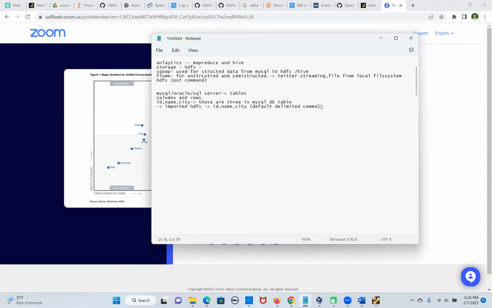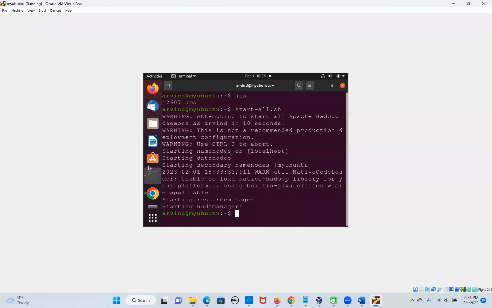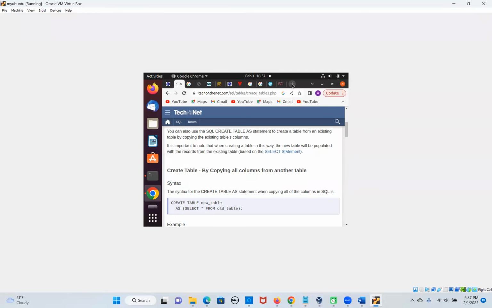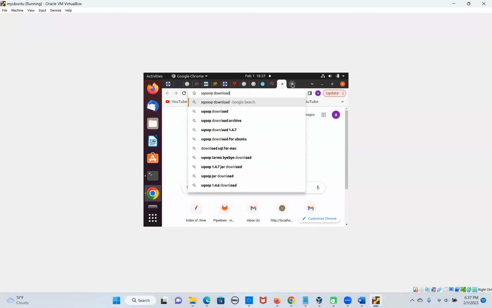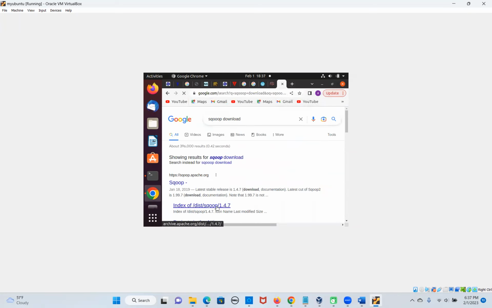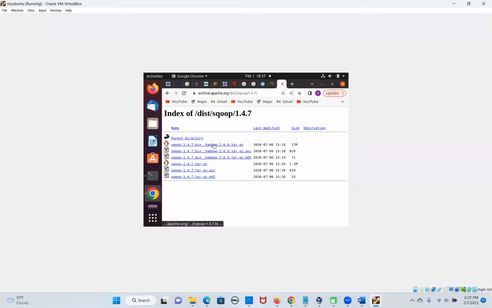First of all, what do we have to do for Sqoop? The installation is very easy. We go to Google and search for Sqoop download. We will get the distribution Sqoop 1.4.7, and here is the Sqoop bin tar file. We have to download this, extract it, and keep it in the software folder. My Sqoop version is 1.4.7.